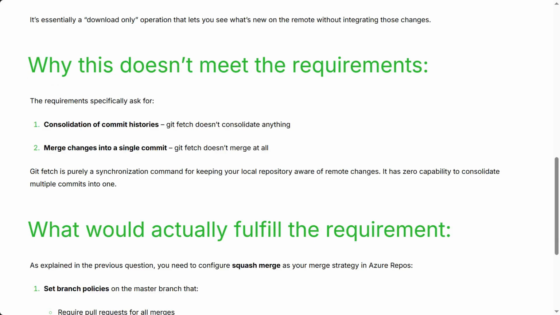2. Merge changes into a single commit. Git fetch doesn't merge at all. Git fetch is purely a synchronization command for keeping your local repository aware of remote changes. It has zero capability to consolidate multiple commits into one.